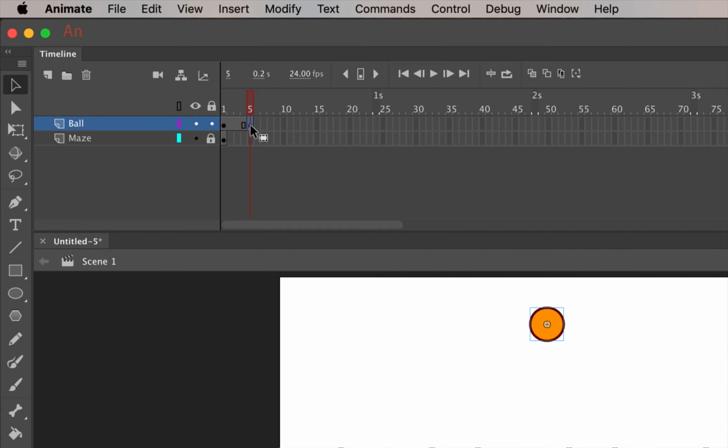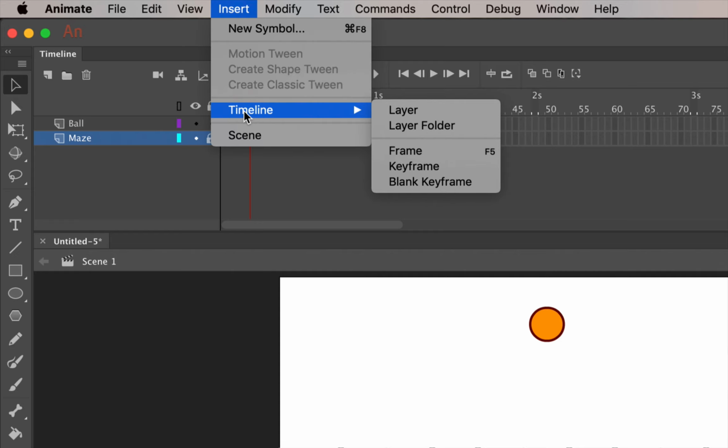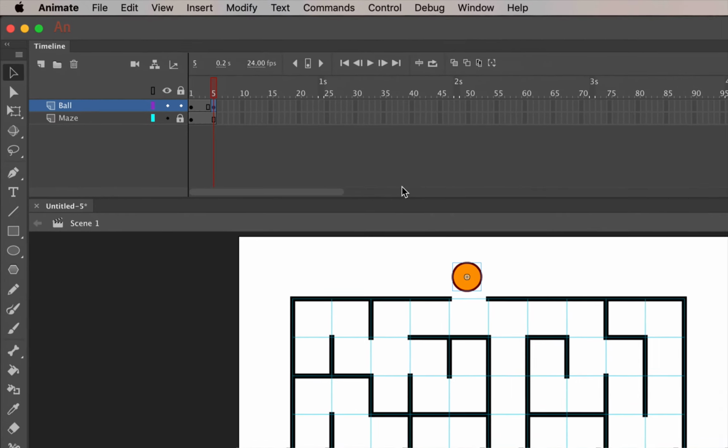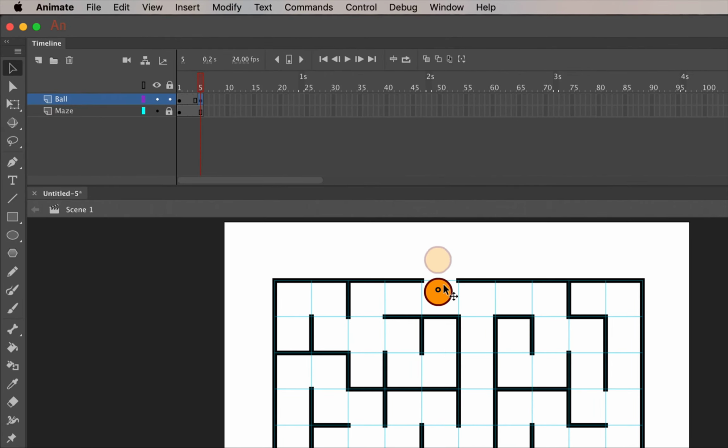Notice that when we do this, you'll also lose the maze. This is simply because we don't have a frame for the maze. So let's choose the maze layer, and then we'll go to Insert, Timeline, and choose a regular frame. The keyboard shortcut for that is F5. And this will add some time for the maze layer as well. Returning back to the ball layer, we can now click on the ball and let's move it into that first square frame.